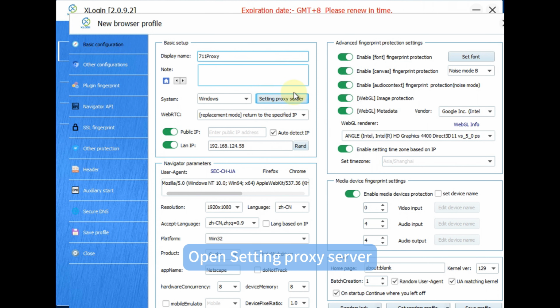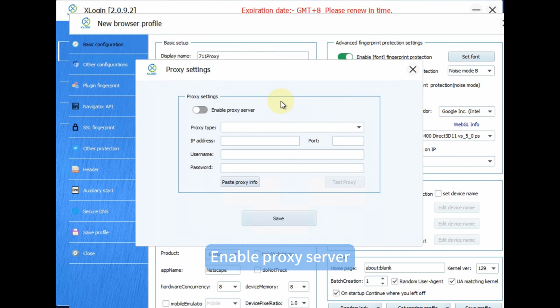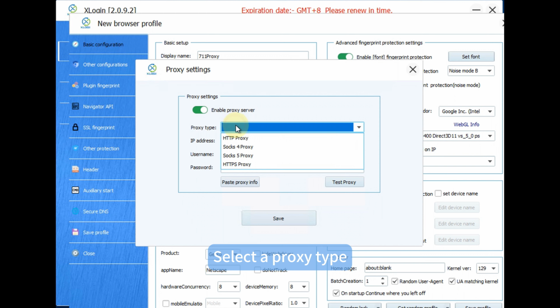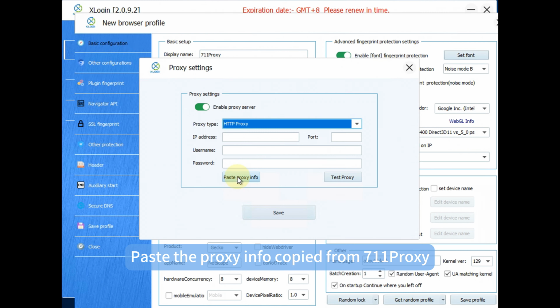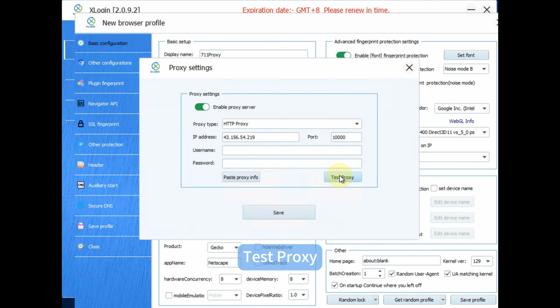Open Setting Proxy Server. Enable Proxy Server. Select the proxy type. Paste the proxy info copied from 711Proxy. Test proxy.